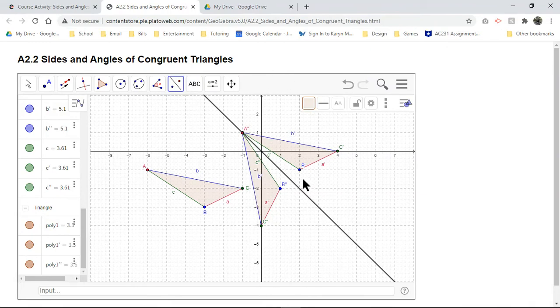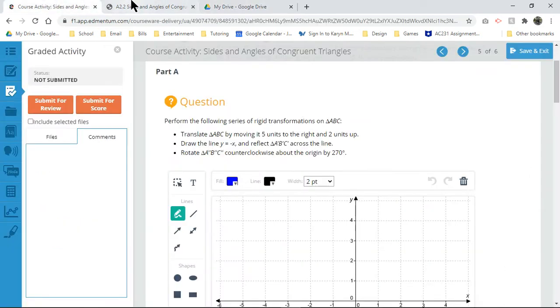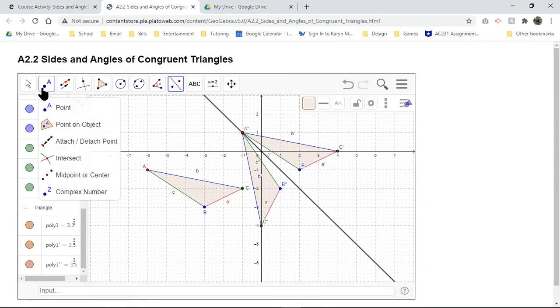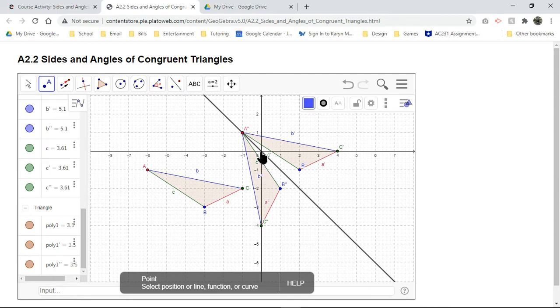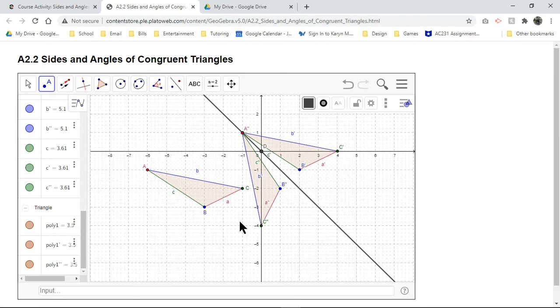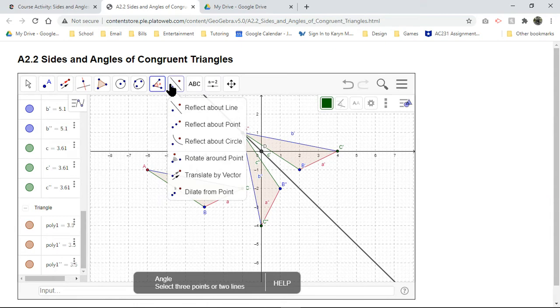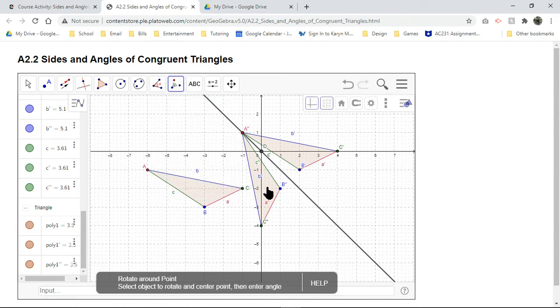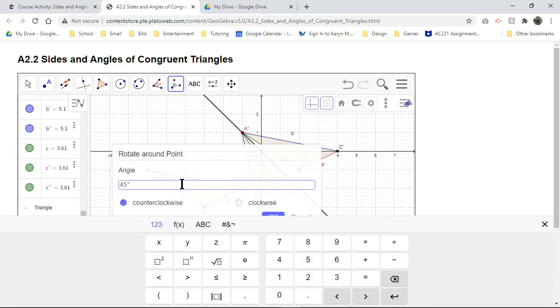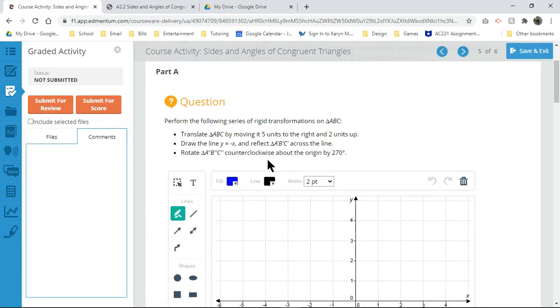The next thing I'm going to do is it wants me to, let me go back to my directions, rotate counterclockwise about the origin. So what we're going to do is we do need to make that point at the origin after all. So I'm going to make a point right there. And I am going to, where is it? Here's my transformations, rotate about a point, go from here. This is my point, and it wants me to do 270 degrees about the origin, CCW, counterclockwise about the origin.